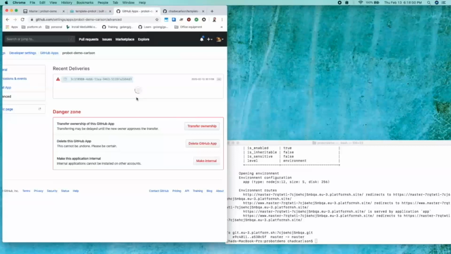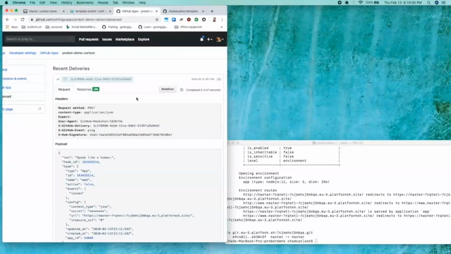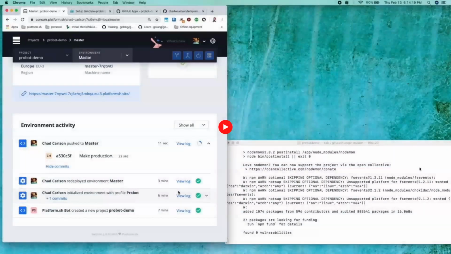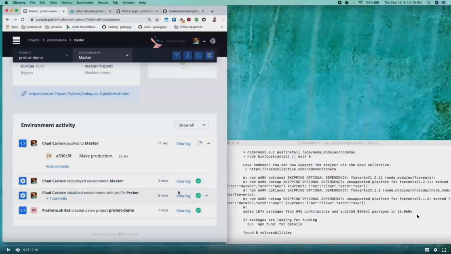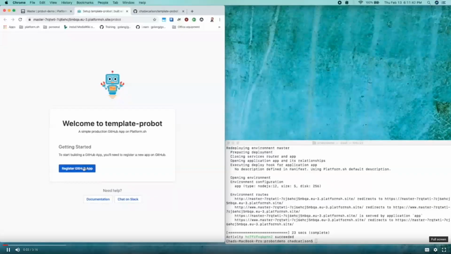And we can redeliver that first payload. And there we go. We got the 200 response that we expect and we want for this to be set up and actually start listening for events. So great, we got a production app, it's registered on GitHub, and we are receiving deliveries from GitHub. So we just need to install it somewhere and check that everything's behaving the way that we would expect.